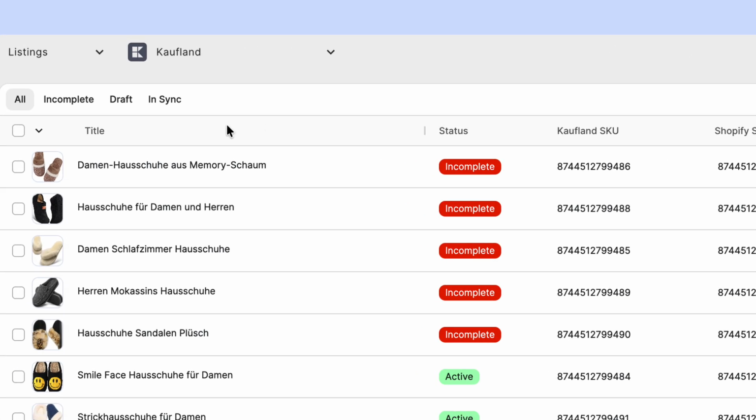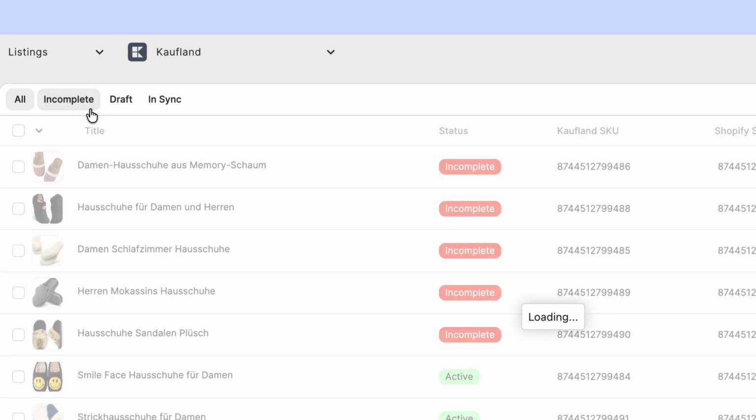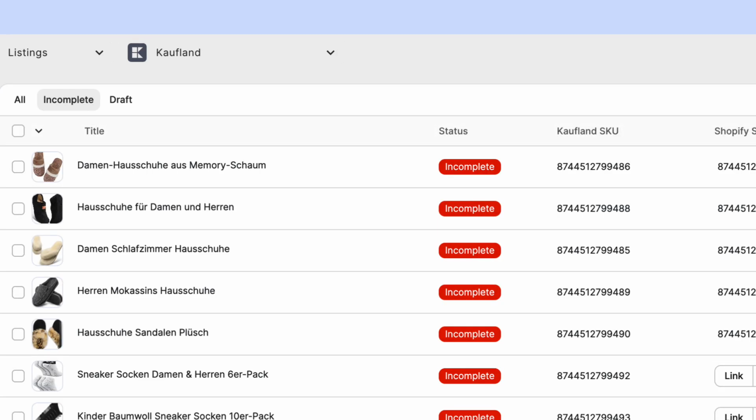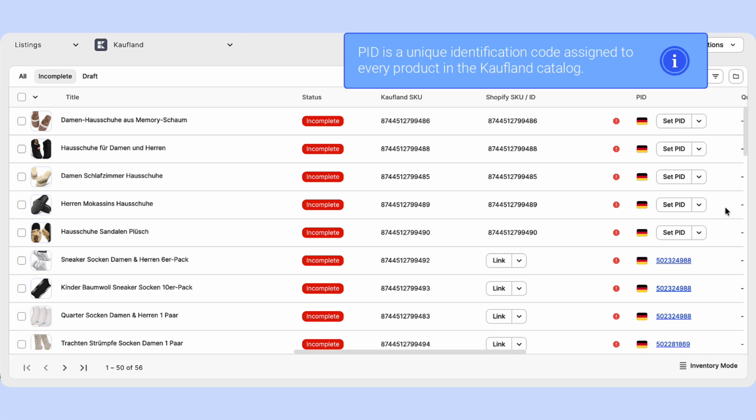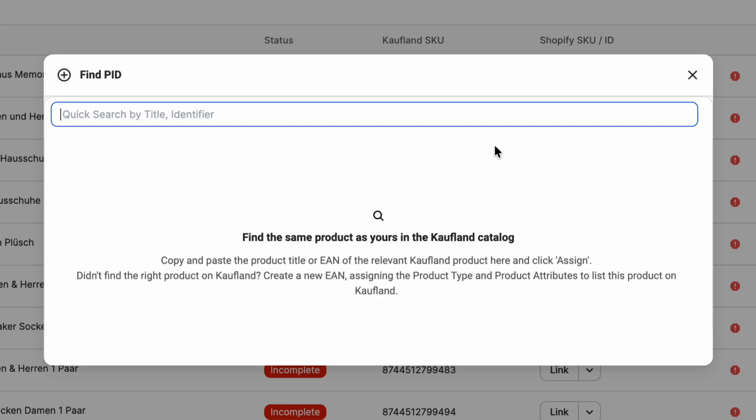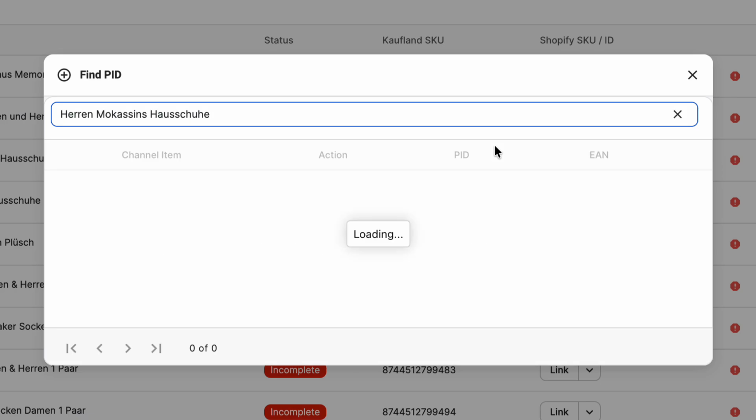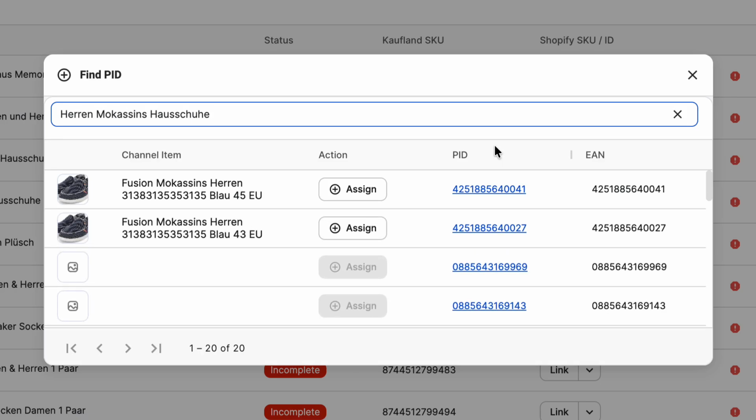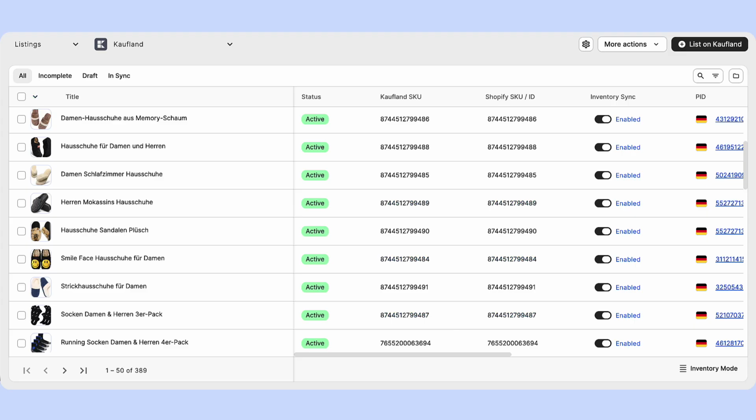In the Listings tab, filter by incomplete status to see products that need attention. Click Set PID, then link to existing PID. Now use Quick Search to find the correct product in Kaufland Catalog. You can search by product title, ID, or EAN barcode. When you find the right match, click to assign it to your item. Once done, M2E resubmits your offer to Kaufland.